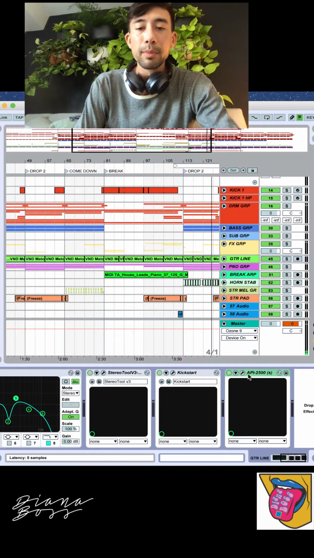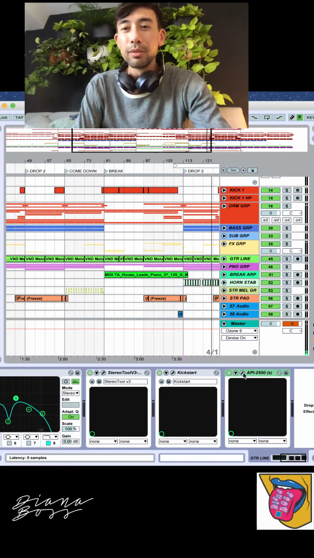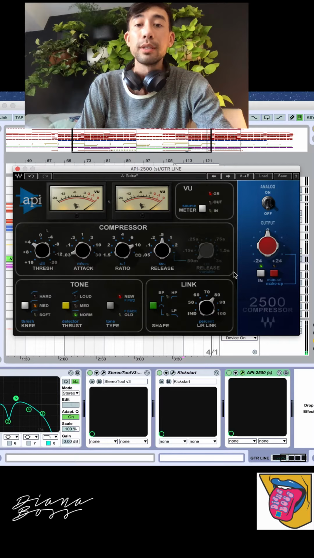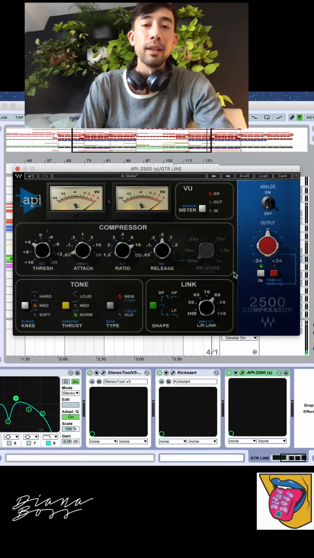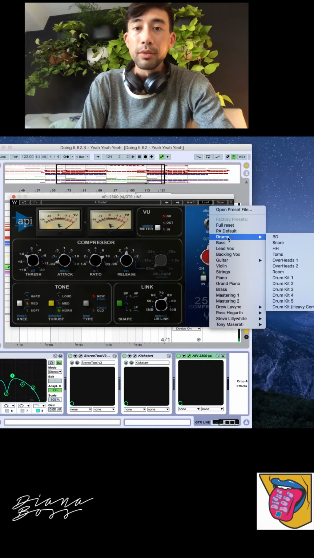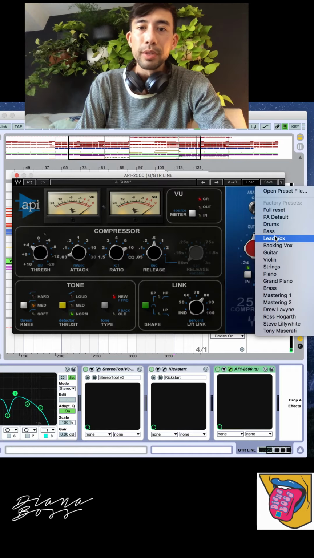And the last one, this is probably the most important one. This is the compressor we use, and this is the Waves API 2500, and the reason I like this one in particular is because it's really loud, and the presets here I find are really great starting places for dialing in your compression, especially for grand piano sounds, for snare drums and bass drums, and for vocals. Actually, I really like this compressor.